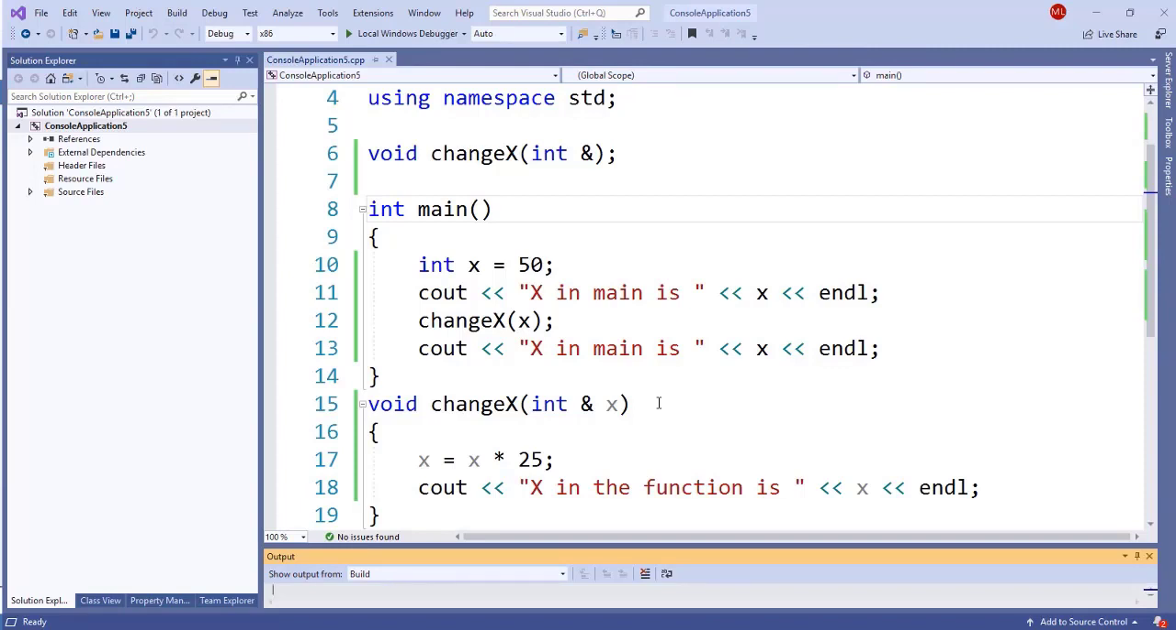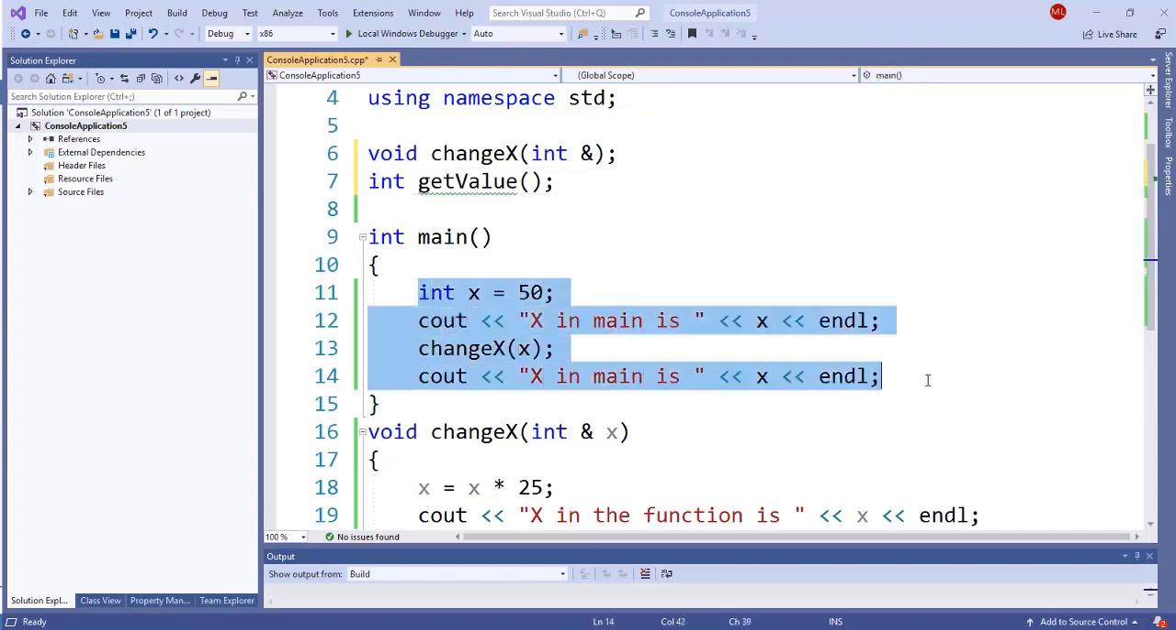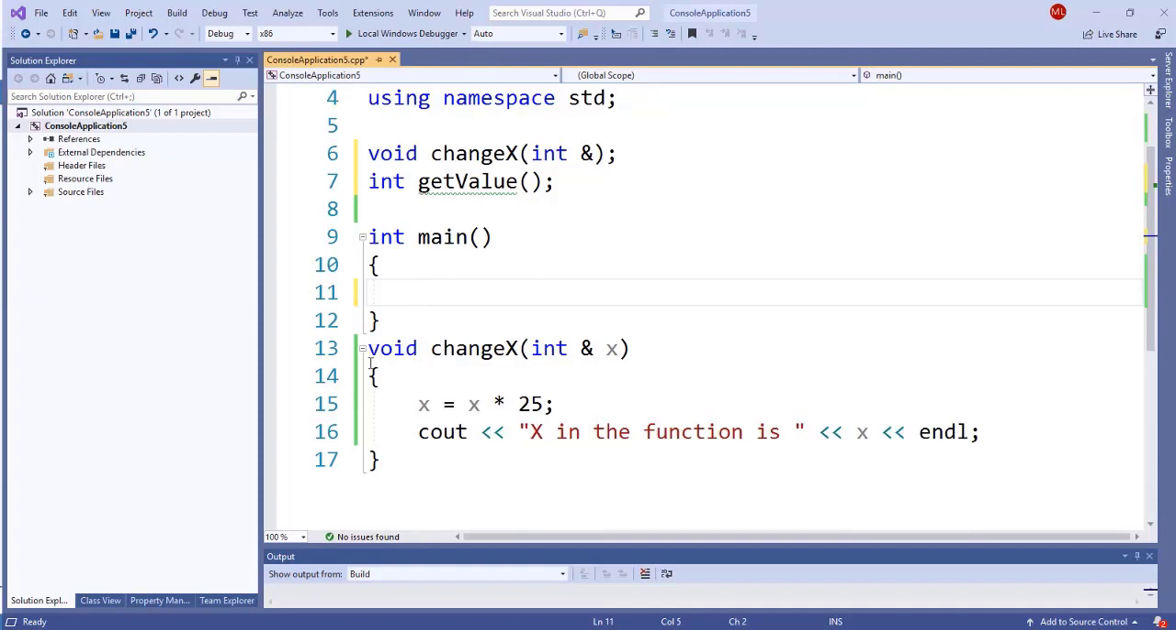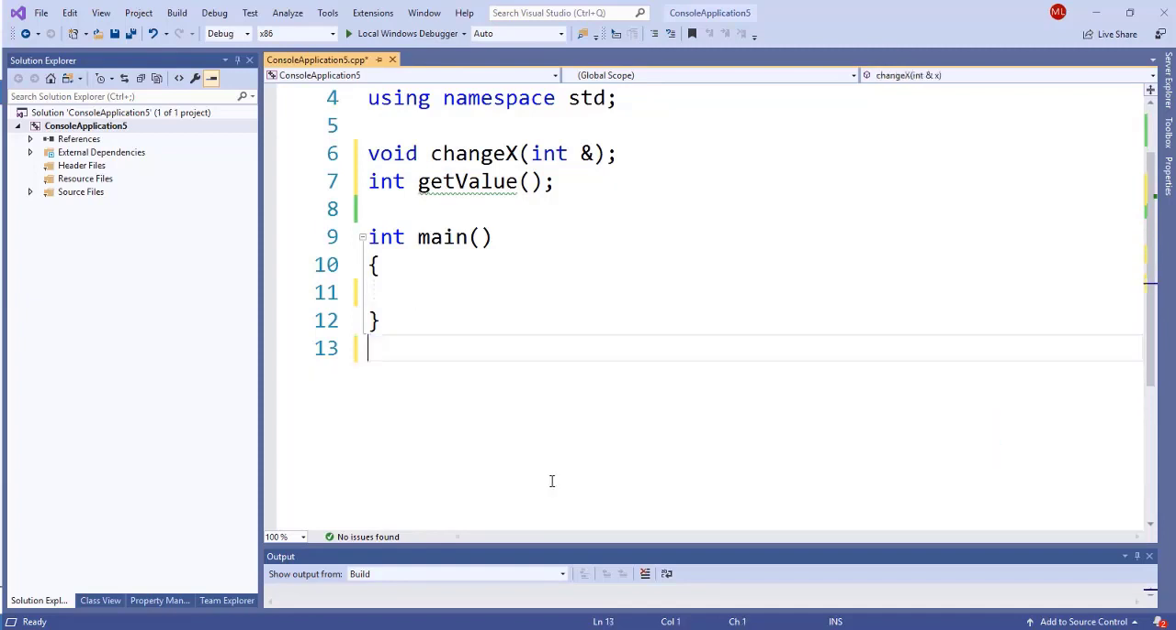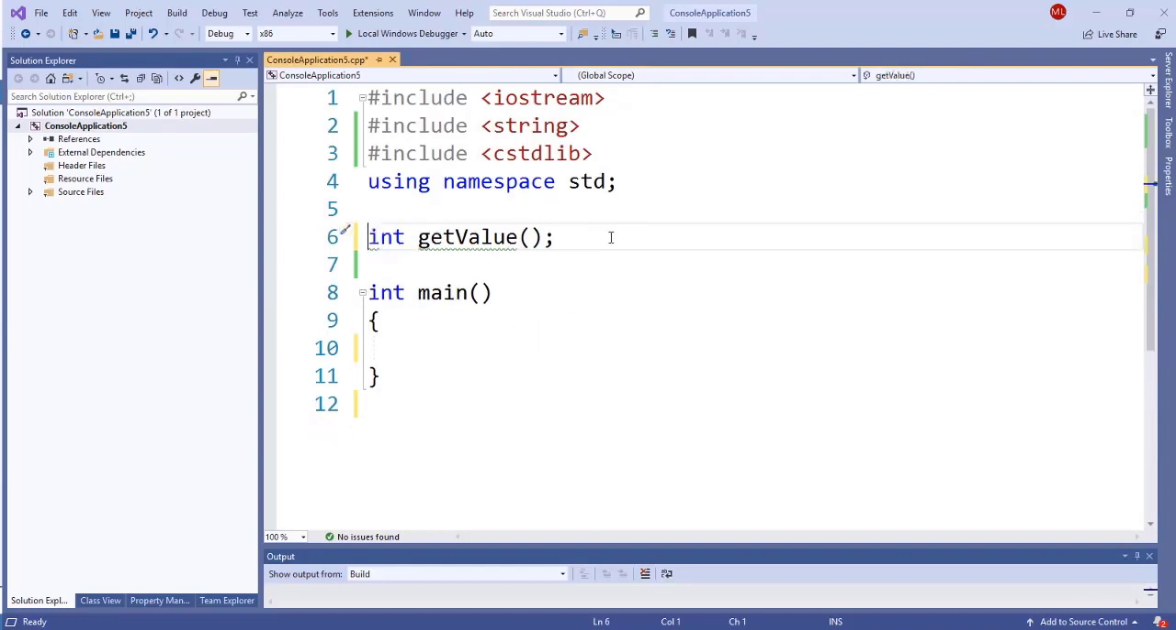All right, does that explain reference parameters enough? Well, maybe. Let's do this. Int get value. A couple of you have had questions about things like this. Notice no parameter. I'm wiping this out. See, aren't you glad you don't have to copy that? Notice I'm not sending this function any parameters, but sending me back an int.